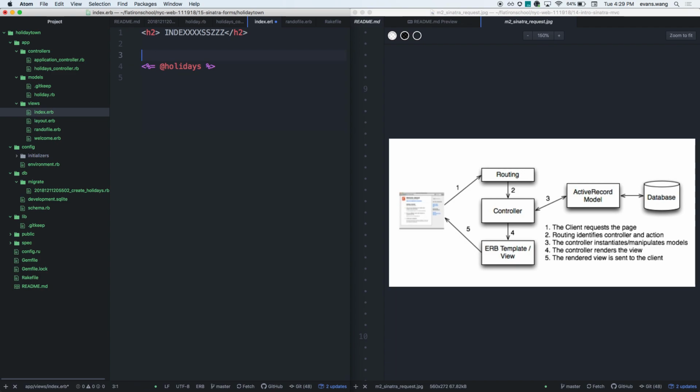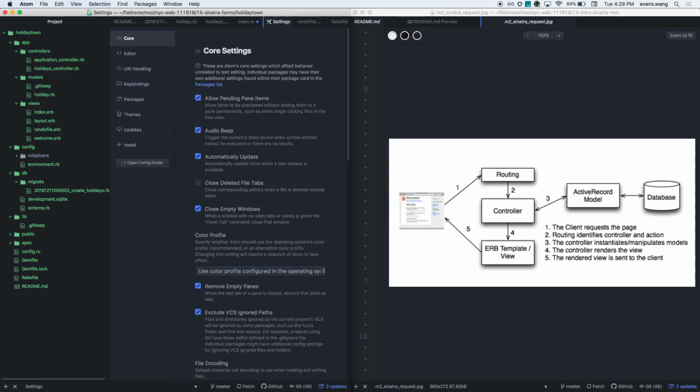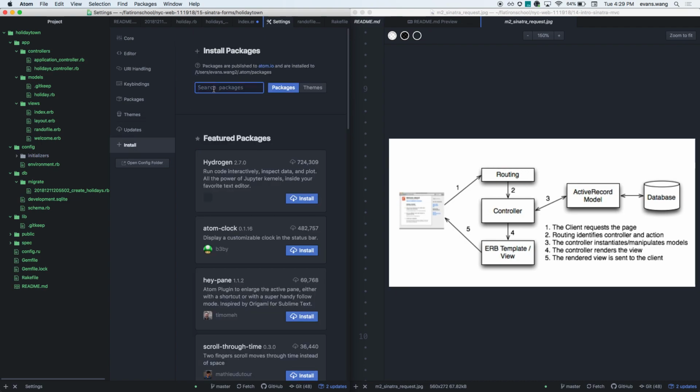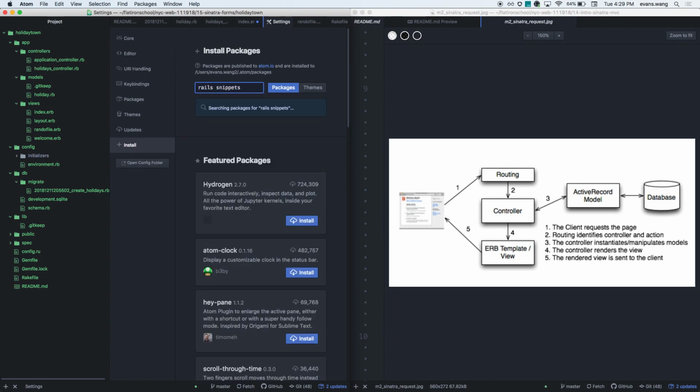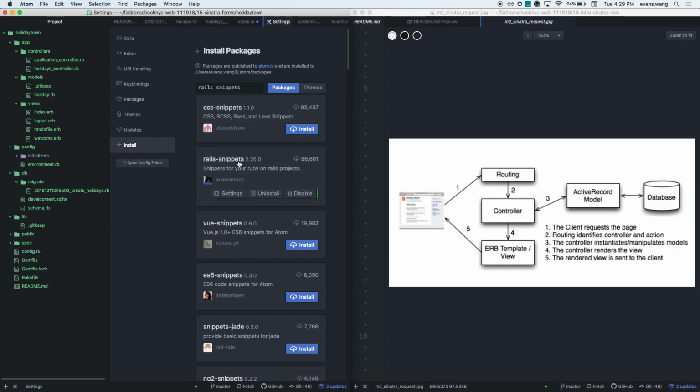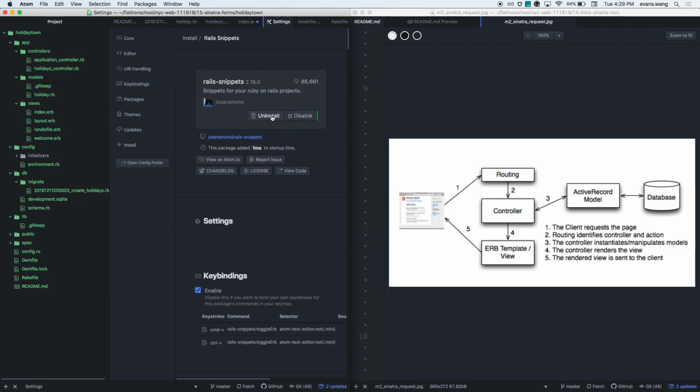Powerful, I know. Here, one more time, just for those that are taking notes. If you hold Command-comma, it'll open up settings. Inside settings, you hit install. Here you can look up all the packages you want that make your Atom more powerful. What you want to look up is something called Rails snippets, and then you want to install Rails snippets. I have it installed already, so I'm not going to uninstall. If you install Rails snippets, make sure to restart your Atom. Otherwise, not all the functionality with Rails snippets will work.